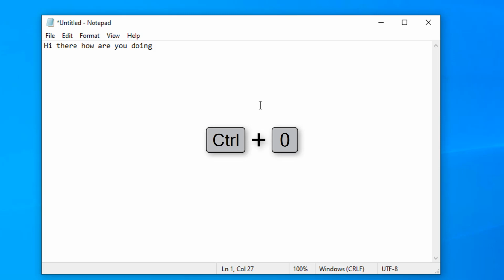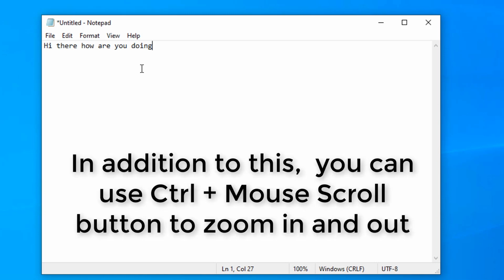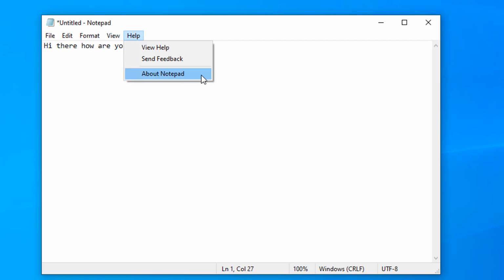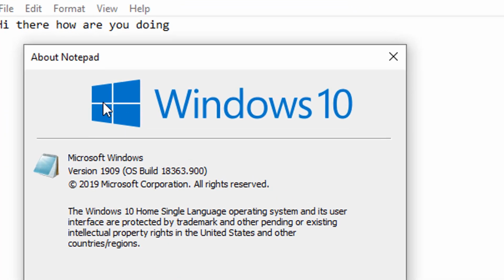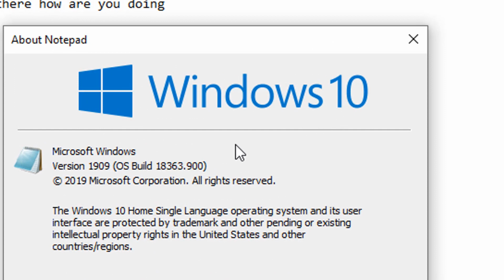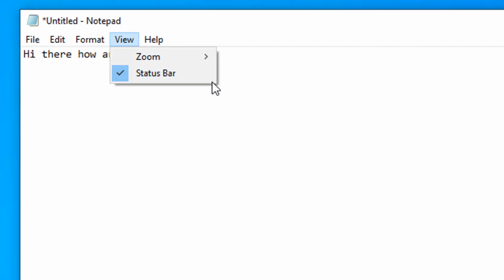And let me show you the version of Notepad which I'm using. So to check the version of Notepad, I'll go to Help and click on About Notepad. So I'm running the Windows 10 operating system, and the Microsoft Windows version is 1909, and the OS build is 18363. So make sure you have the same or the latest version. Otherwise, this option will not appear in Notepad.